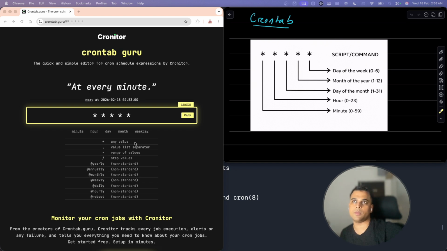But what this website does is it helps us to understand the cron easily, right? So for example, the 5 stars which I have defined in my script mean that at every minute, the crontab should run it. Now I will tweak this value using the 5 stars or all the values which are there.